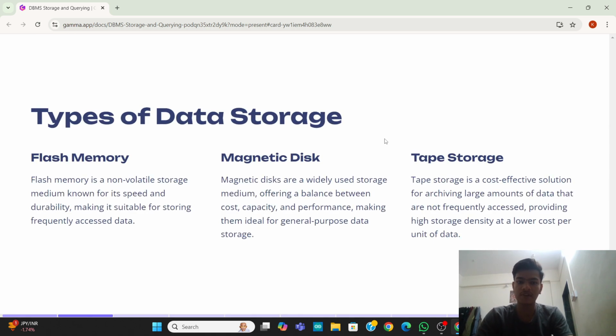Talking about types of data storage. There are many types of data storage, and I will be discussing them. First is flash memory. It is a non-volatile storage medium which is known for its speed, durability, and it is suitable for storing frequently accessed data.